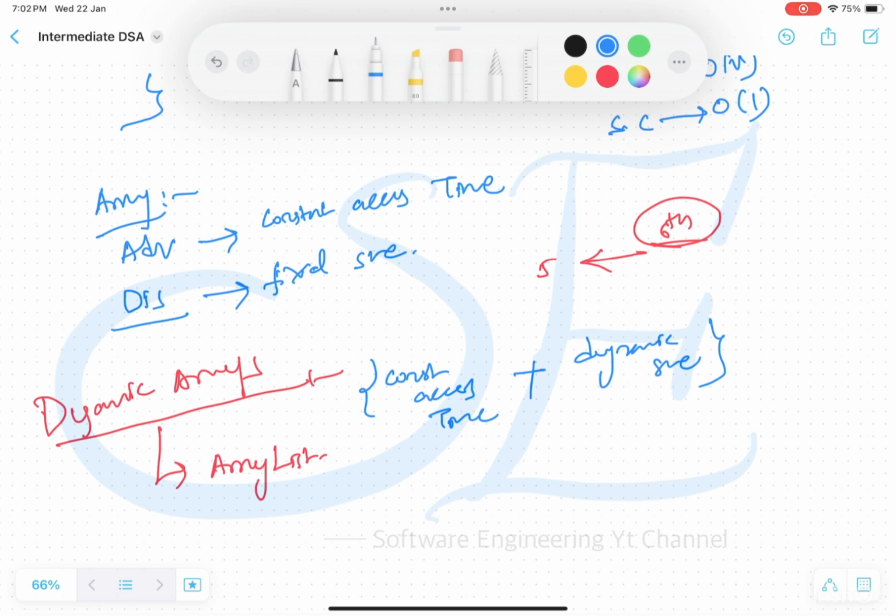So sometimes the time complexity will be constant, sometimes it depends on the size of the array. But for such we'll say the time complexity is amortized. Sometimes it's constant, sometimes it depends on the size of the array.